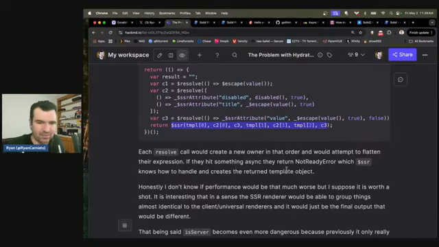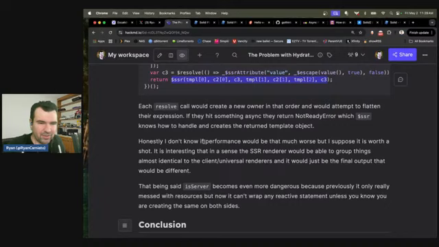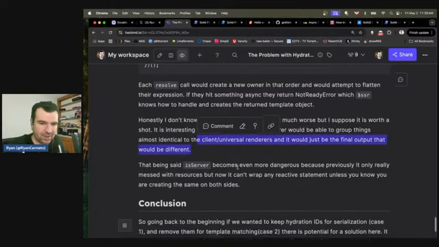Each resolve would create a new owner in that order and attempt to flatten their expressions. If they hit something async, then return not ready. The SSR knows how to handle it and creates the return template object, like we showed before, the whole polling thing in the last write-up. Honestly, I don't know if performance would be that much worse, but I suppose it's worth a shot. It is interesting that in a sense, SSR render would be able to group things almost identical to the client and universal renders, and it would just be the final output that would be different.